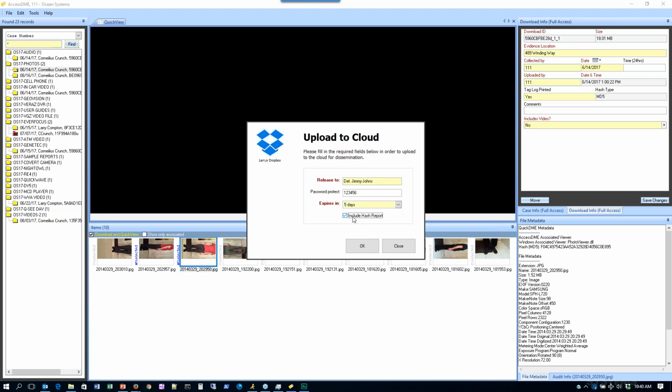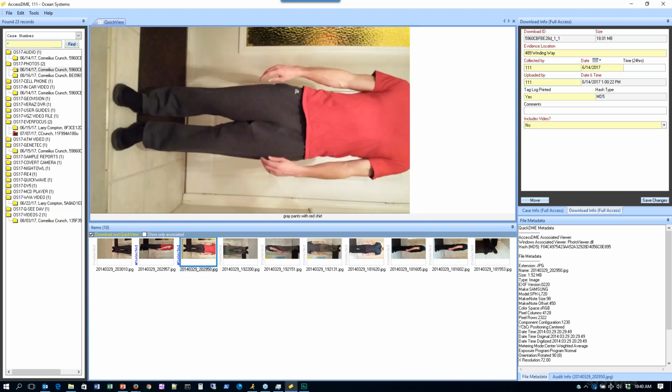And do I want to include a hash report of those assets? So we have all of that capability built right into the cloud dissemination as well. If you have the ability to disseminate, in other words, the administrator has given you the ability to copy or burn, if you have the copy capability, then you have the cloud dissemination capability as well. And we can just go ahead and get those assets uploaded to our cloud account directly through AccessDME.